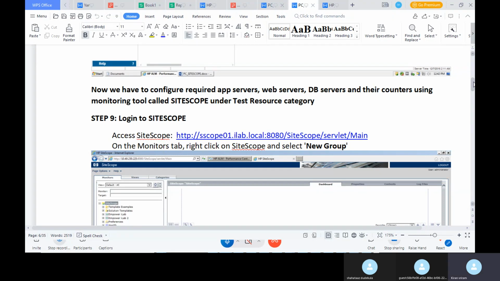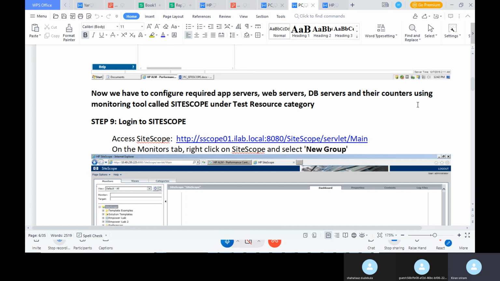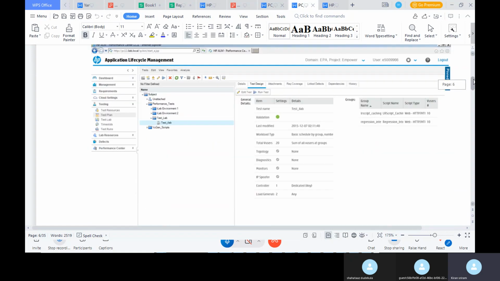So after that, we can do the Sitescope part also; I am explaining it here only. After the test is created, but not started, before that we need to do the Sitescope or performance or AppDynamics, whatever it may be. Now we configure the required app server, web server, DB servers, and their counters using the monitoring tool called Sitescope under the test resource category. So you can observe in this, we have the test resource. There we need to configure our Sitescope.